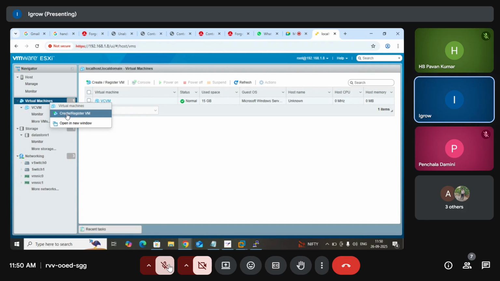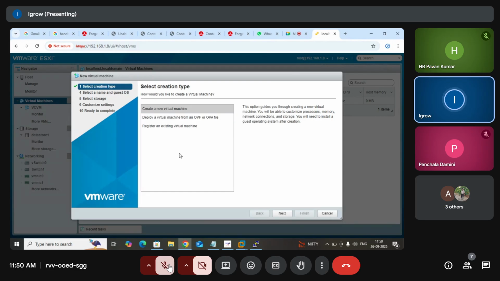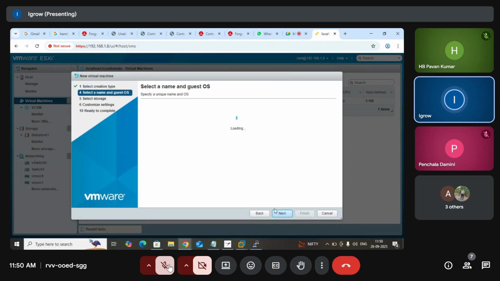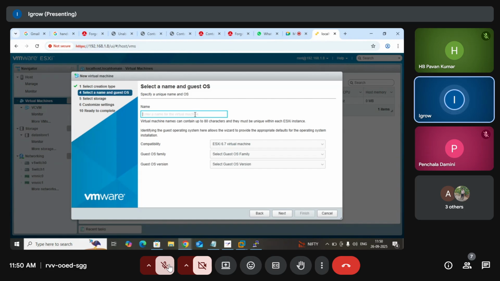Once we have logged in to the ESXi host or vCenter, we can see the cluster or Virtual Machines tab. Just right click and register. Here it will ask for the virtual machine name, so just provide the virtual machine name as we discussed yesterday. Every organization should follow some naming standards, so we should follow the same. DC means data center.